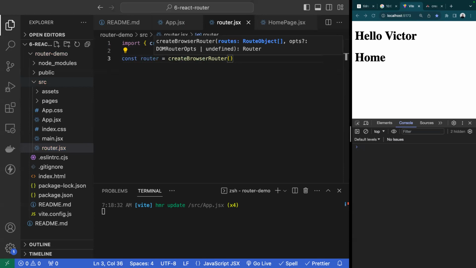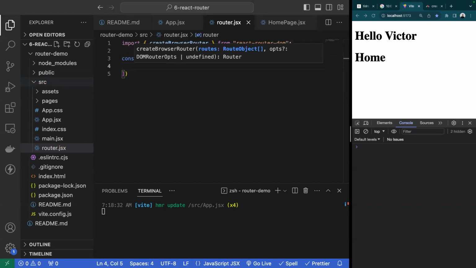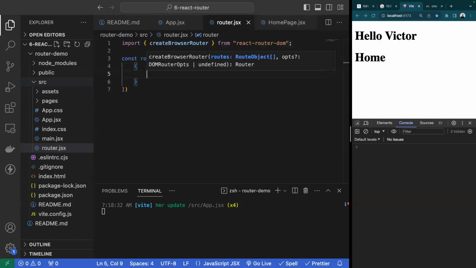And this function takes in an array of the different routers that I would like to create, or the different paths. The way I tell it what I'm going to create is I open up a dictionary for every router that I want to render. Now, inside of this dictionary, I can specify what it is that I want it to do.